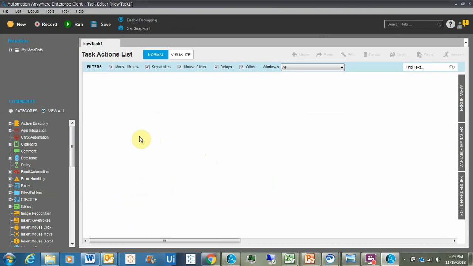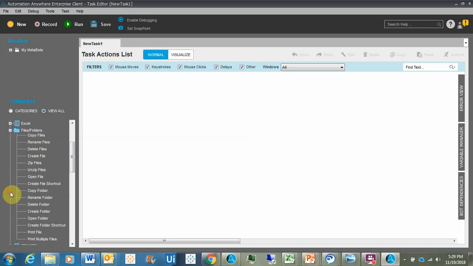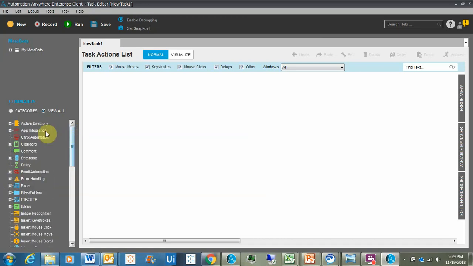So if this is the first time you're building a bot, this white space is sort of your canvas where you'll build your bot. On the left side are a list of commands. Notice some of the commands have a plus by them. If they do have a plus by them, it expands to show additional information. But these are the commands that are actually used to create the script or the robot.